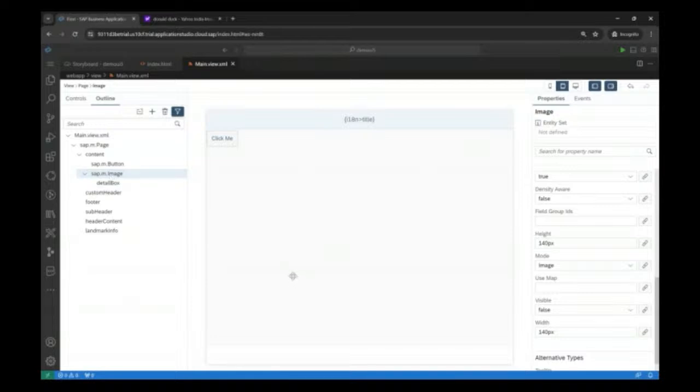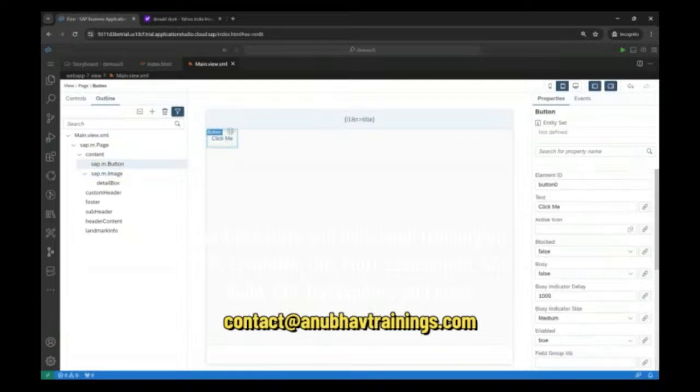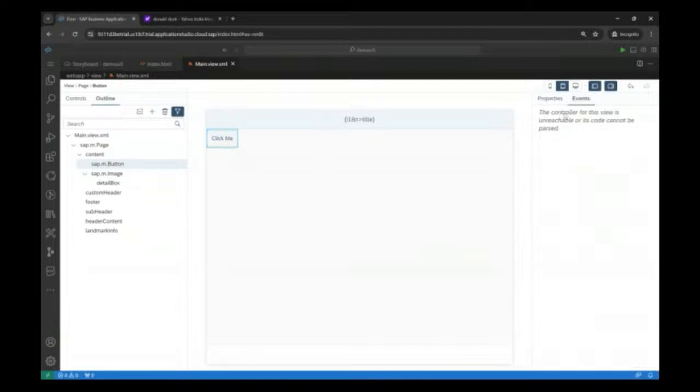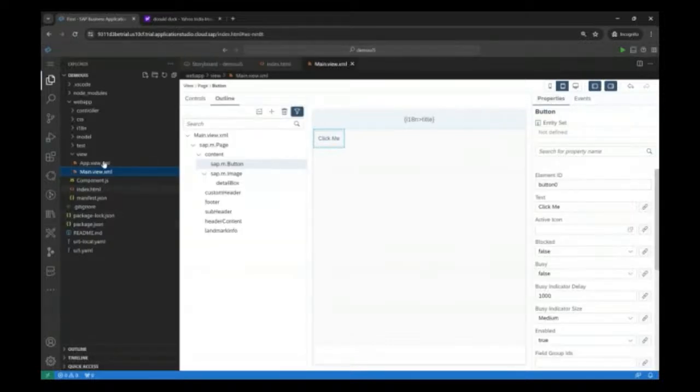Fabulous. It's time that we write the logic now. Whenever the user clicks the button, I want to show the image to the user. So I now need to write my code in the controller class. You see currently the layout editor is not enabled to detect our controller, but never mind, we can go back and look at our controller over here.